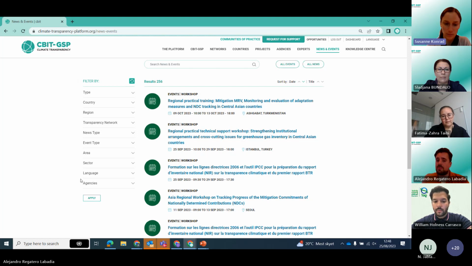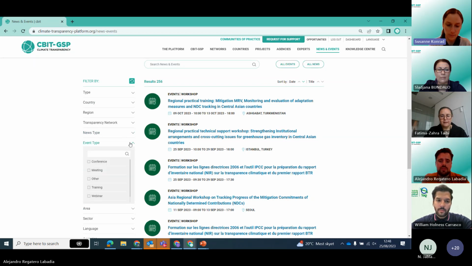Here you can see that we have a similar filter function as other parts of the platform, where you can find different filters so that you can find the event that you're looking for. For example, say that you are looking for a specific conference or training or webinar, you can filter here.